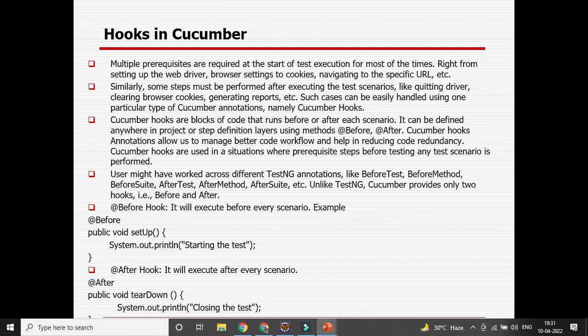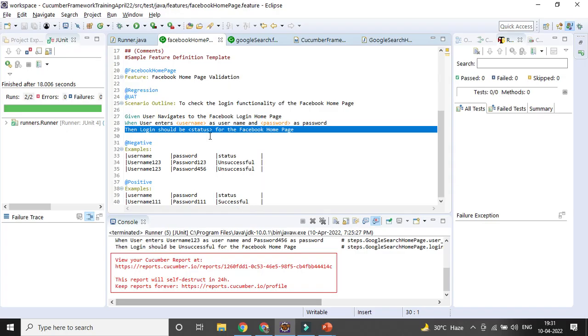Whenever we define @Before, we need to create a method for the setup, where primarily we do the browser property setup, like setting up the browser. The @After hook we can use for closing the browser. Sorry, these are hooks, not tags. I am also getting confused. So how can we implement them?